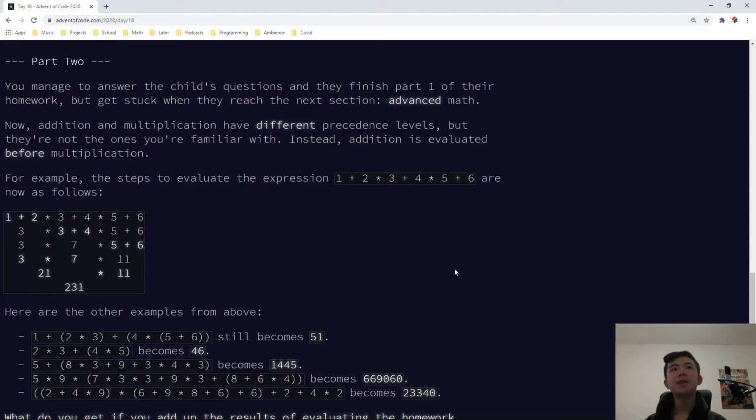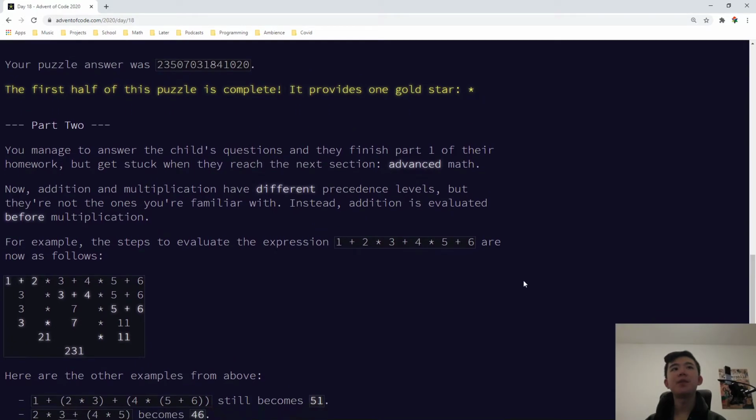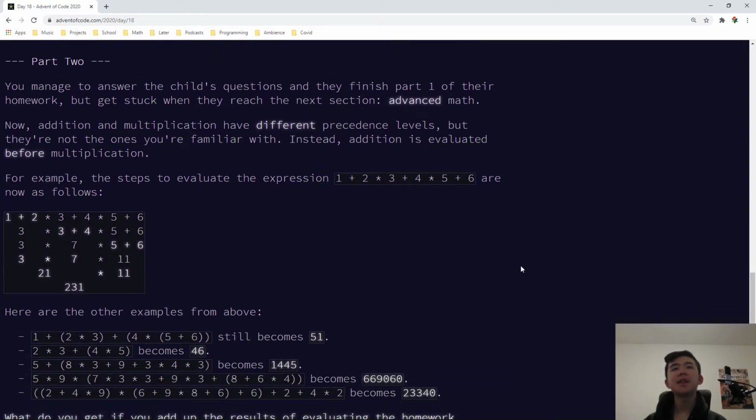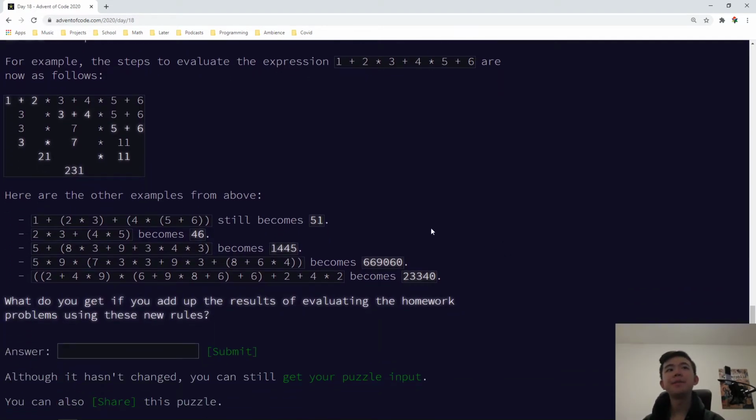All right, you managed to answer the child's questions, and they finished part 1 of their homework, but get stuck when they reach the next section, advanced math. Now, addition and multiplication have different precedence levels, but they're not the ones you are familiar with. Instead, addition is evaluated before multiplication. For example, the steps to evaluate the expression 1 plus 2 times 3 plus 4 times 5 plus 6 are now as follows. 231.